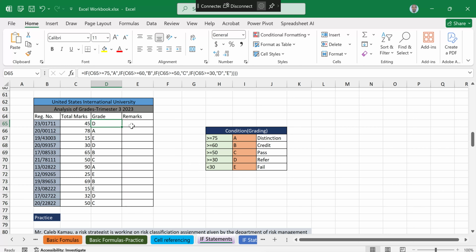Now for the other part, for remarks, it is the same thing, just that instead of using A, B, C, D, E, you use distinction, credit, pass, refer, and fail. Since it's a repetition, click on where the first D is, then go to the formula bar, where you see FX up there.